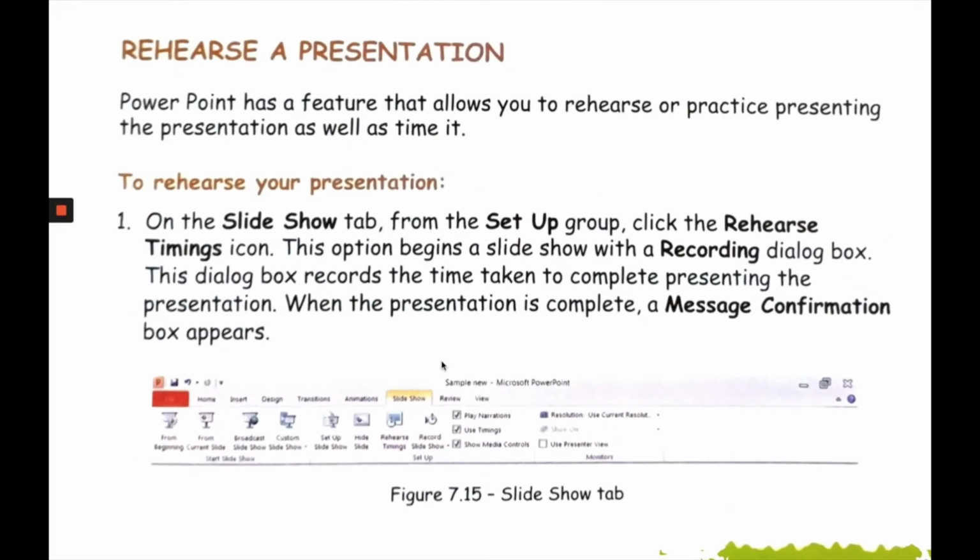Rehearse a presentation. PowerPoint has a feature that allows you to rehearse or practice presenting the presentation as well as time it. This feature in PowerPoint helps you to practice the presentation before actually doing it and also time it according to the time limit provided for you. It helps you to time your presentation so that it does not lag so much, and it gives you a clear idea of how to present in front of the people.